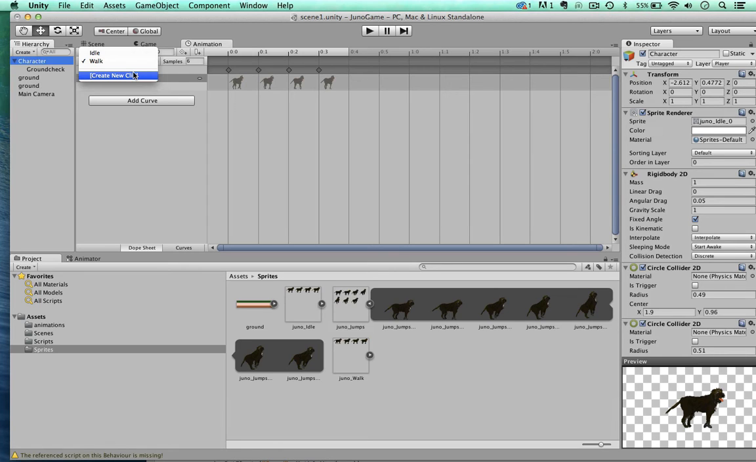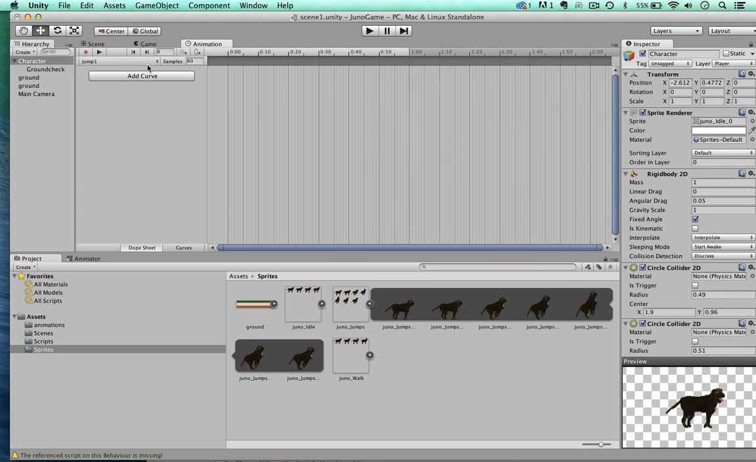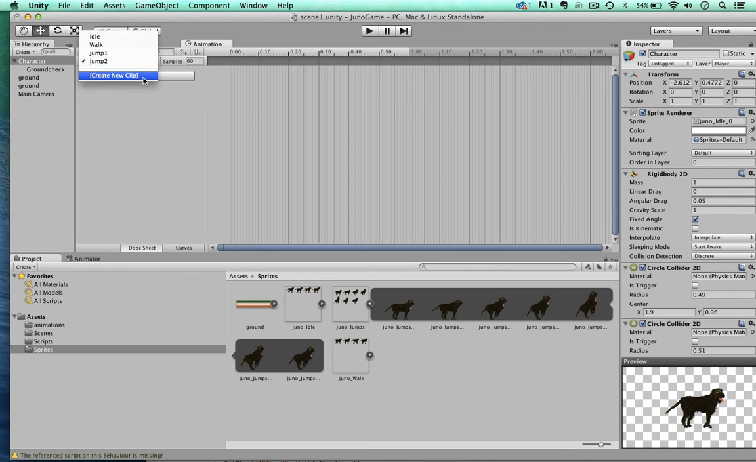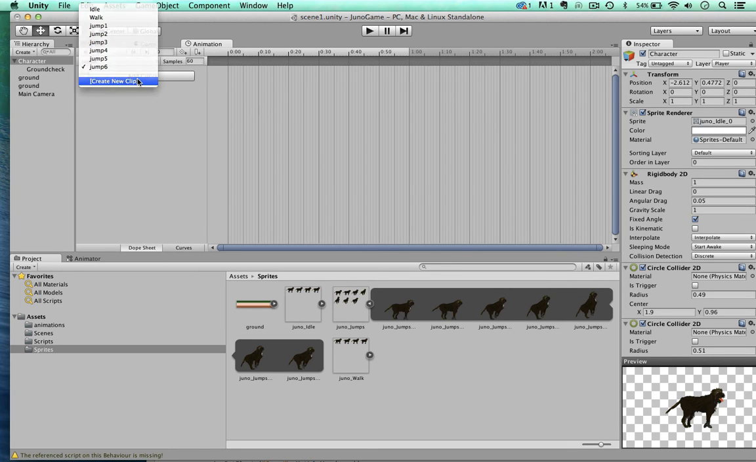So I'm going to create a new clip, and we're going to call this one jump 1 and move this to the animation folder. There we go. It's not going to matter how many frames per second or samples per second because it's just 1 each time. So I'm going to create 7 of these, and maybe I'll jump ahead so you all don't have to watch me do this.